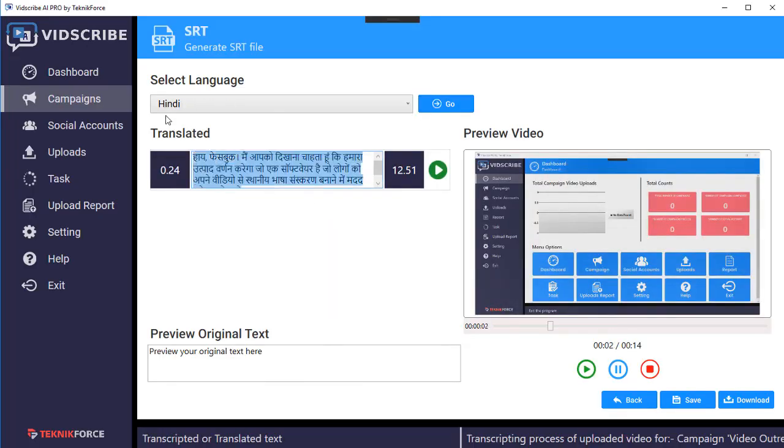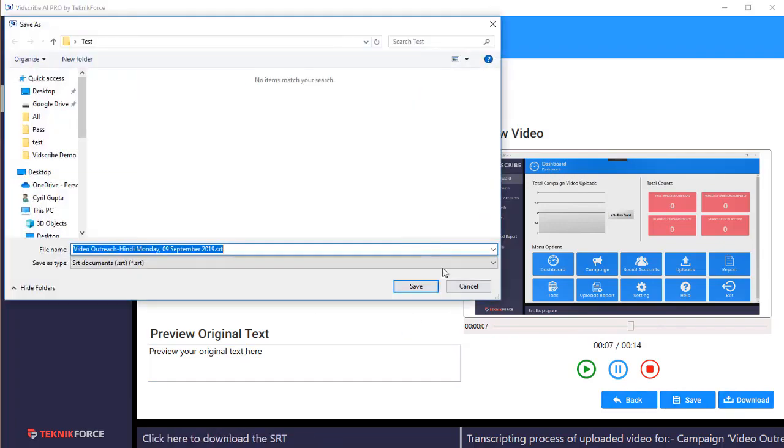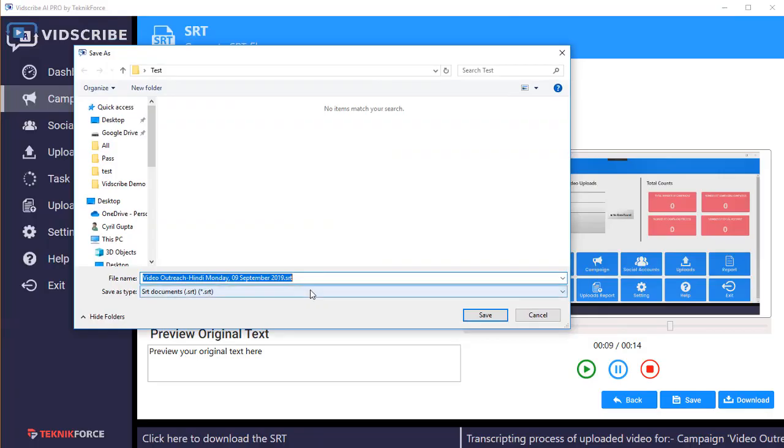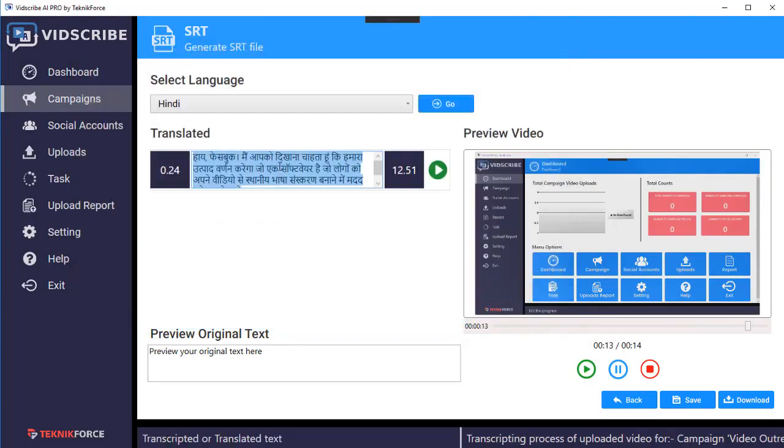You can see the SRT is ready, and you can just download it by clicking on save and then clicking on download, and it's gonna give you the SRT file that you can save and upload to YouTube or Facebook or wherever you want. Again, you can change anything you want over here.